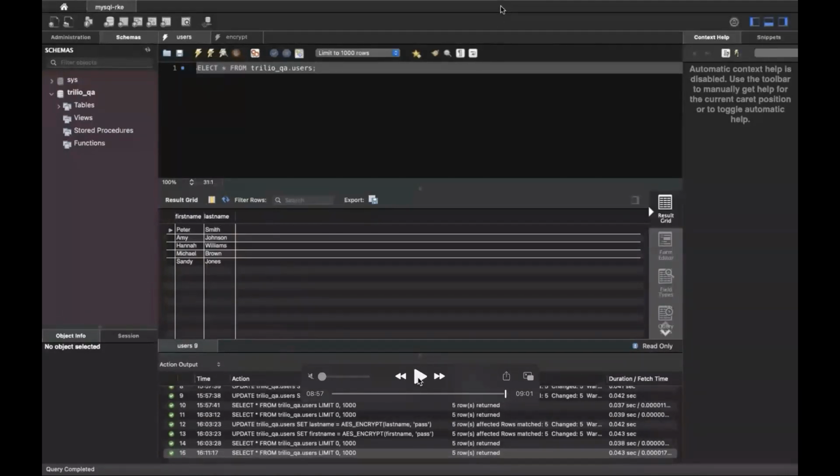And here we have our data just as it was before. Peter, Smith, Amy, all of our names listed in there, completely unencrypted. And looking down again below at those logs, you'll see there were no decryption commands that I made, only that encryption, and then searching into my database of my new namespace.